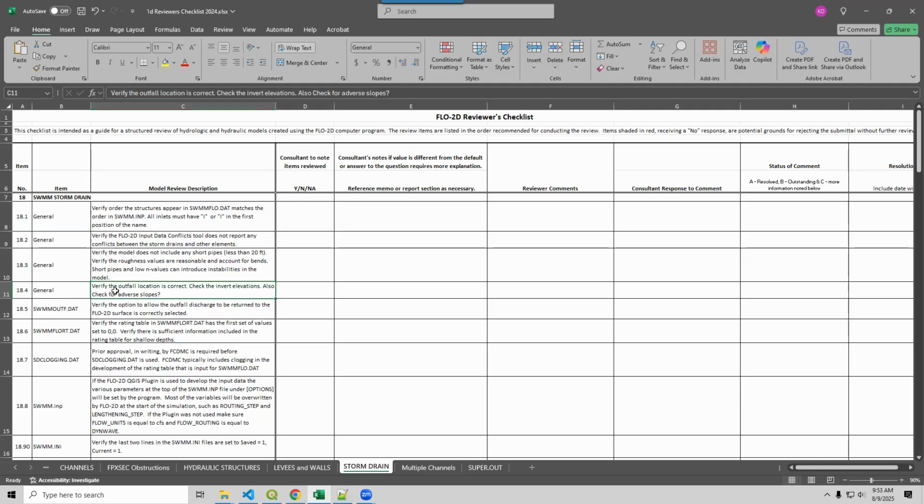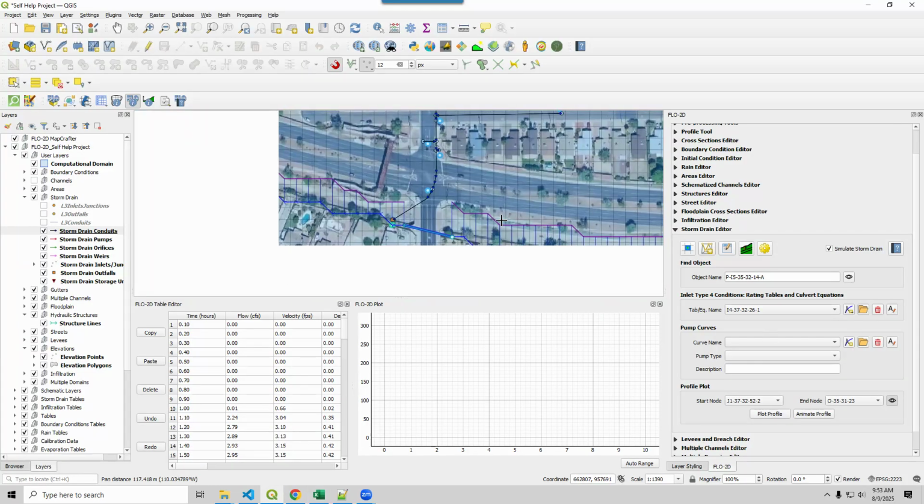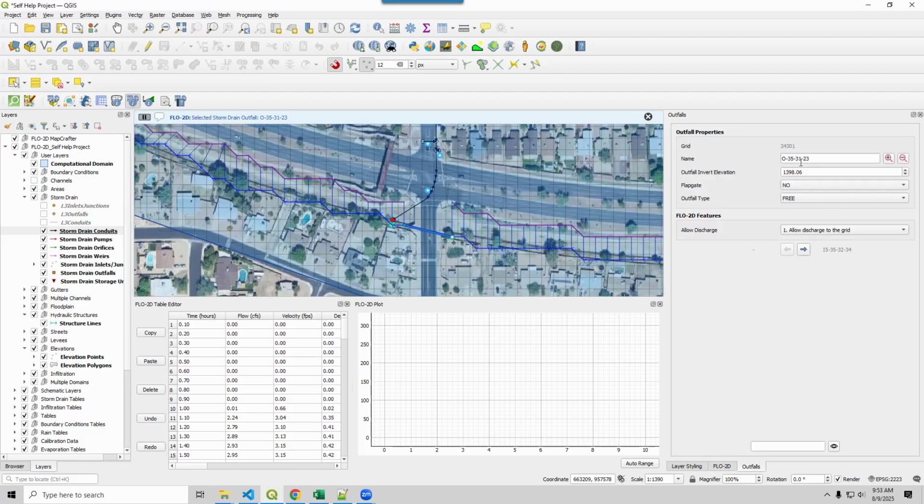All right, let's go ahead and go back to the list. Now, on the outfall, the location is correct. Check the invert elevations and check for adverse slopes. Okay, so that will be, zoom in here. If you're on this tool, you're going to check your outfall attributes. This will give you your invert elevation. And in this case, we want that to match our channel, but sometimes they're a bubble up. So sometimes that will be lower than your channel invert if it's a bubble up.